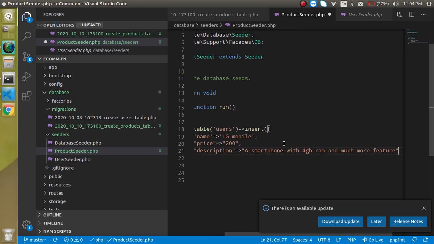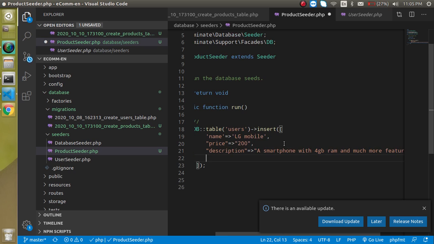Because this is a dummy description, we can add anything you want. I don't want to waste so much time, that's why I'm just putting it here. And then we can add here category, and let's say my product category is mobile. You can add electronics also if you want, but I'm okay with mobile.